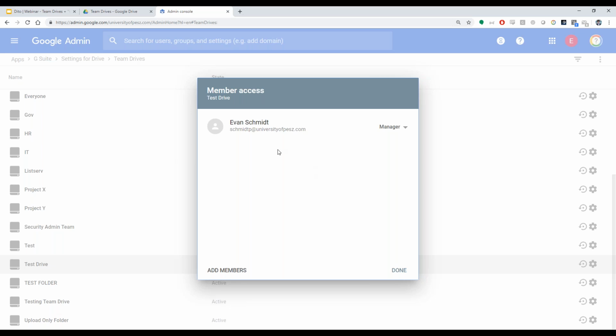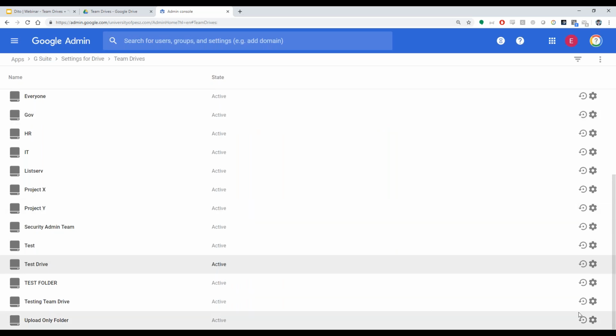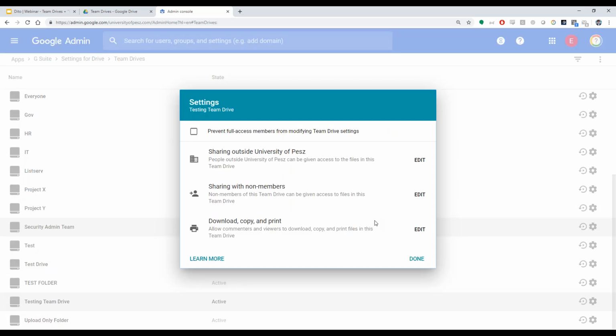But if you do want to add in team members that should have access to that information, this is how you would go about that. The other thing that the Team Drives Manager in the admin console enables you to do is manage the settings for your individual team drives. So for example, if we want to set a rule to prevent full access members from modifying the settings of a team drive, aka only admins can manage the settings for the team drive, we can do that.